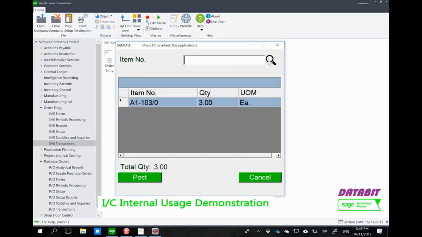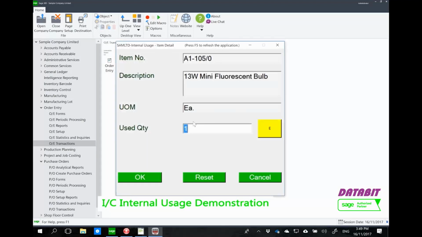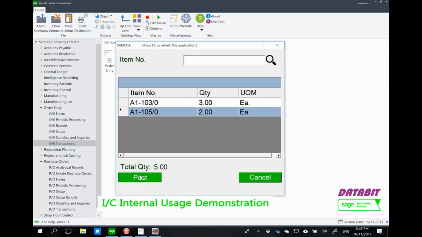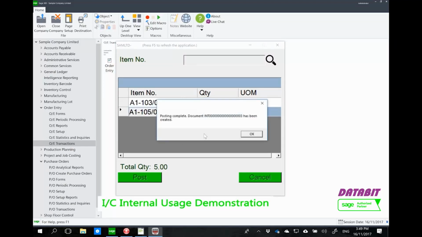Of course, I can scan another one. So let's say A105. Let's grab 2. And at this point, we can post. So this is now a scrap transaction posted using the barcode inventory control basic module.